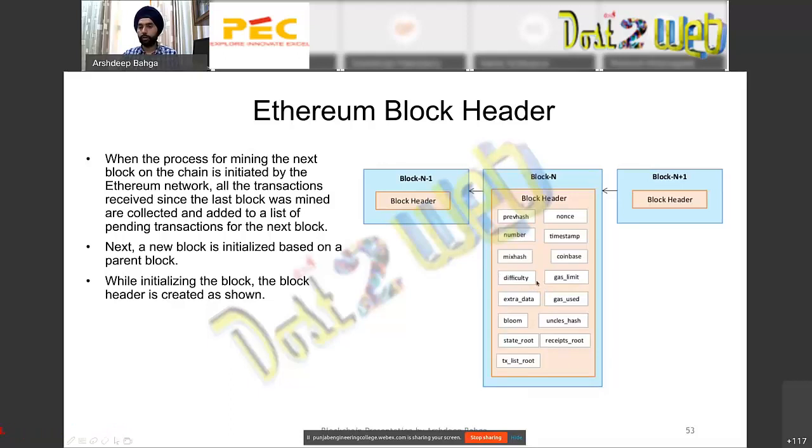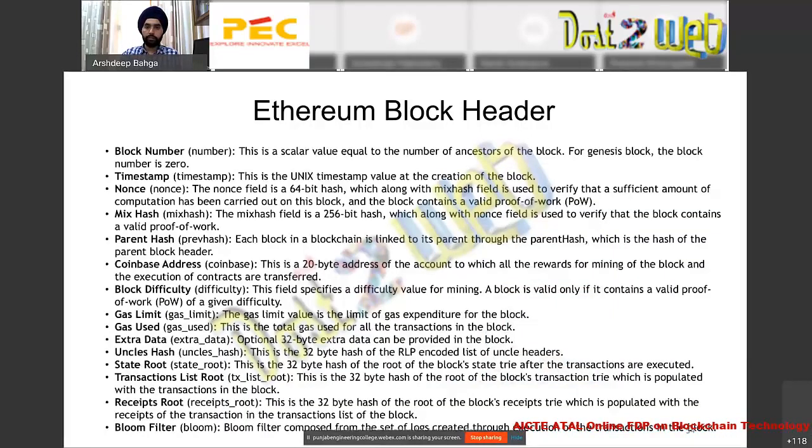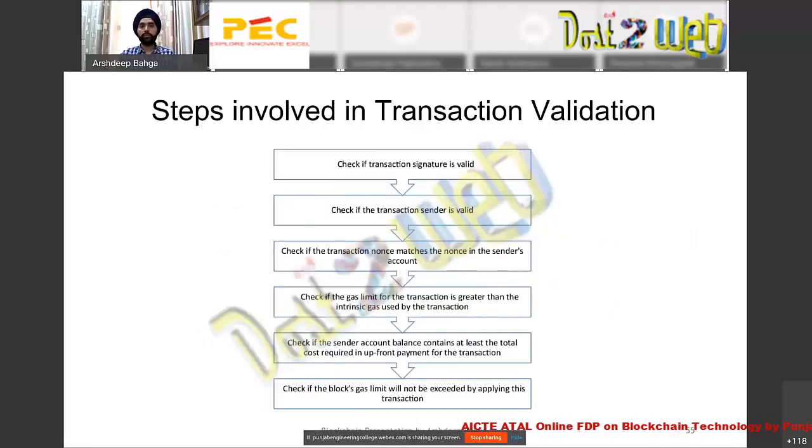which is there for each block, and the proof of work algorithm requires this difficulty value, and this difficulty value keeps on increasing in each successive block. So these are the fields in the Ethereum blockchain. I won't go into these details. Let's briefly look at the steps involved in transaction validation.